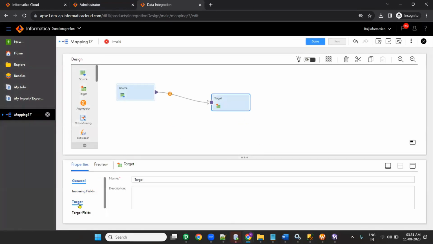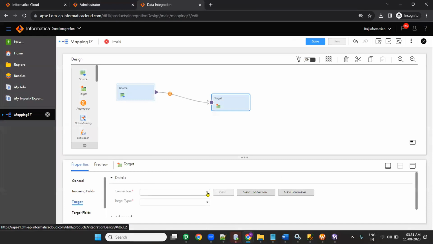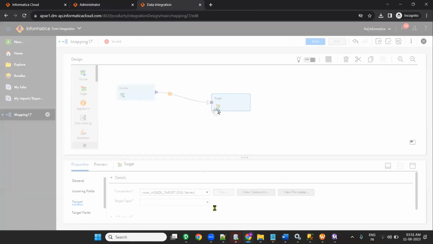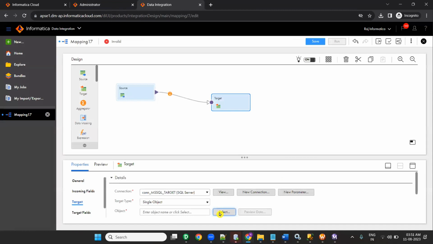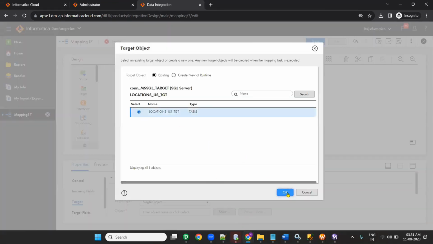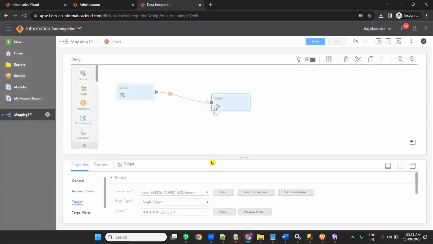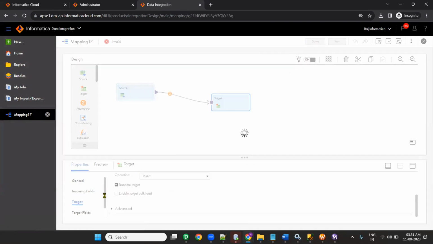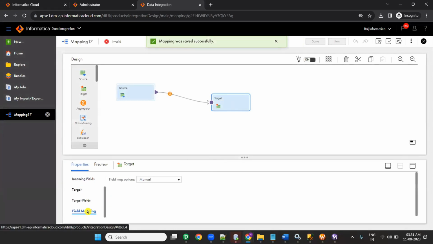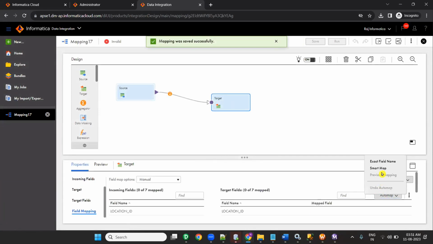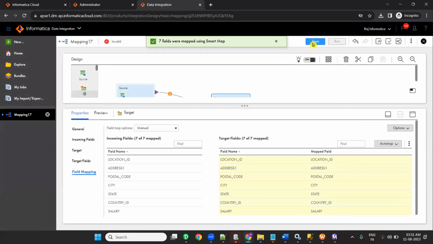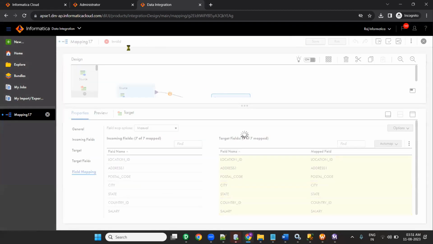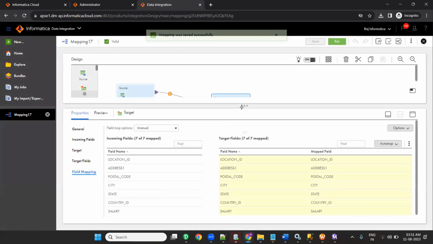Now click on target. Set the target connection, MS SQL target. Then set the target table, locations target. I already have records in that, so you can select truncate table, truncate target. Save. Once it is done, you need to do the field mapping. Come to field mapping, auto map, smart map. All the fields will map. Once it is done, save it. Now your mapping becomes valid.